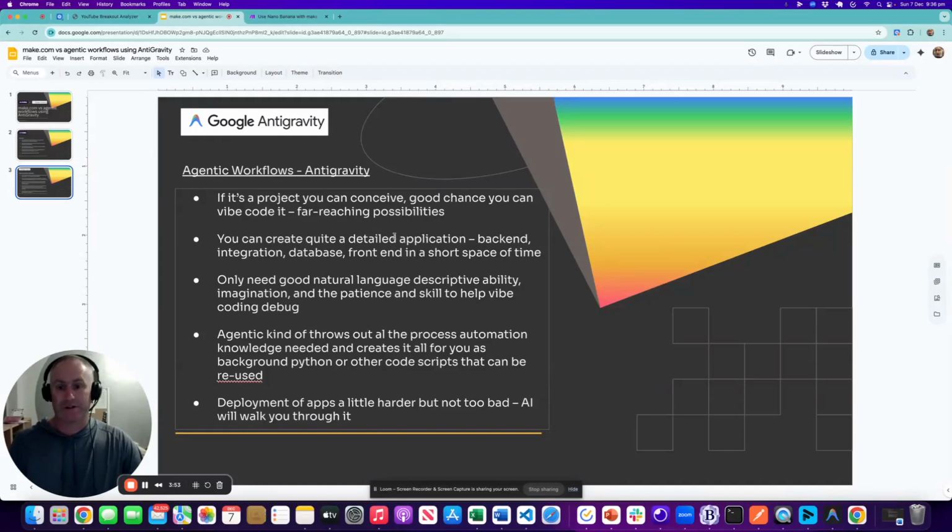You can create quite a detailed application, backend, integration, database, front end in a very short space of time. At the end of this video, I'll show you the front end of the app that I built using AntiGravity. It's a YouTube breakout video detector for any particular search term, and I built that in about 3 hours. If I really knew what I was doing with AntiGravity, I probably could have built that in 45 minutes.